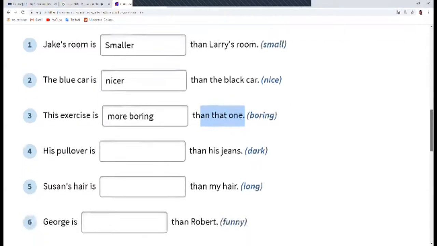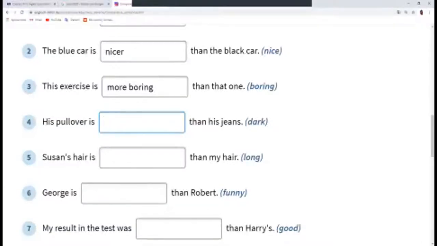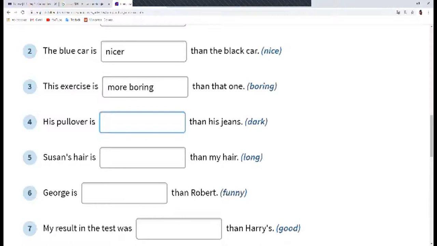All right. Great. So, look, here's another. Shane, what about you? This one is yours. His pullover. Yeah, his pullover. Darker. What is pullover? It's like a type of sweater, very similar to a sweater. It's not very thick. No, it's not as thick as a sweater.